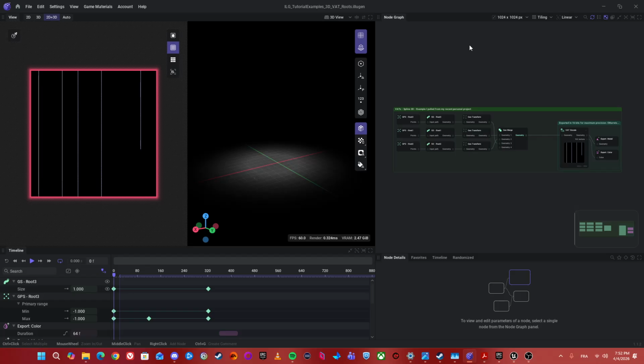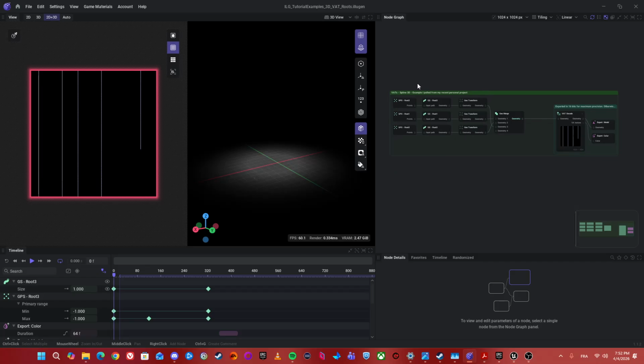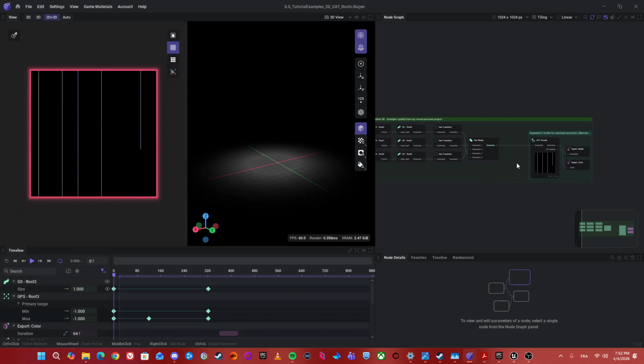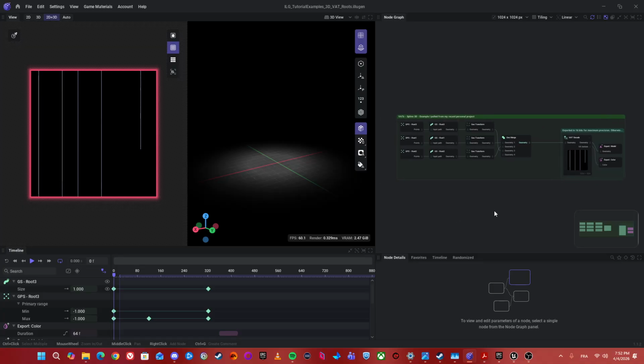Hello. So what about VATs? How do you do VATs in IlluGen? Well, easy. There's basically three steps to that.